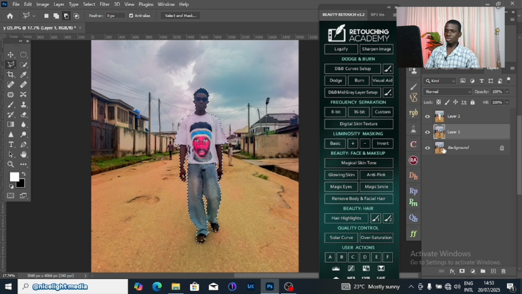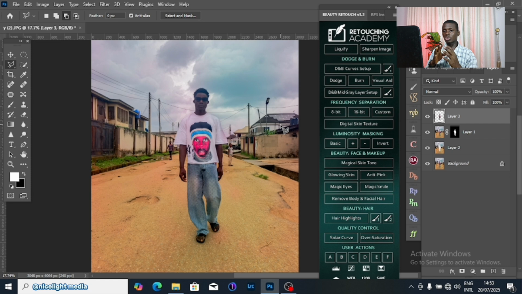I will just click here. I want to max it out. Then I'll take it up. Then another one. So then I will just cut a new layer. That's the image. I will just cut the image out separately.